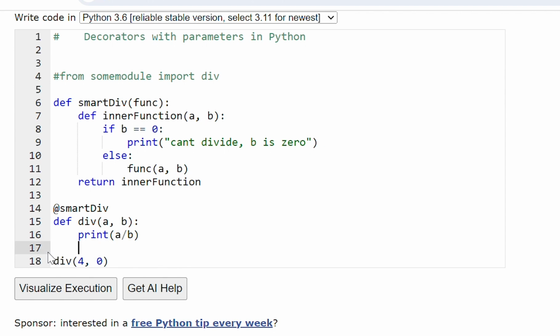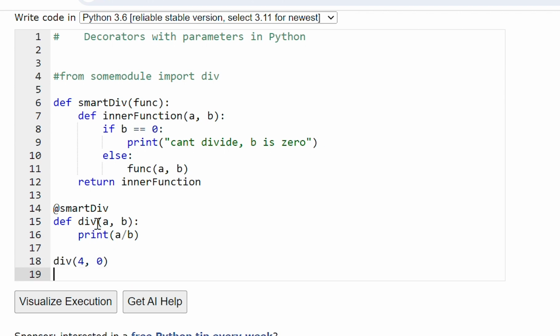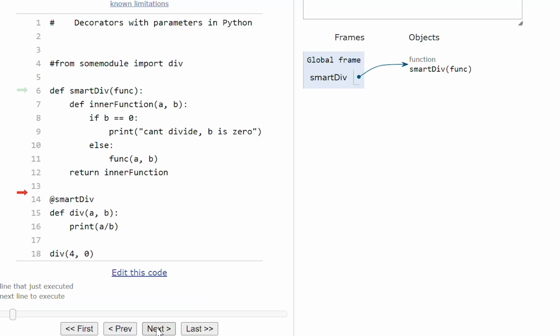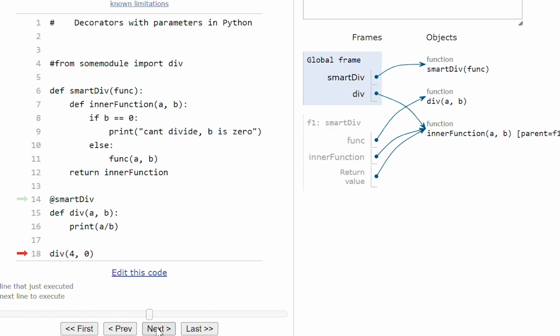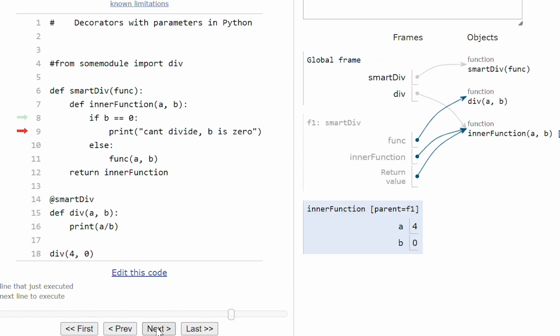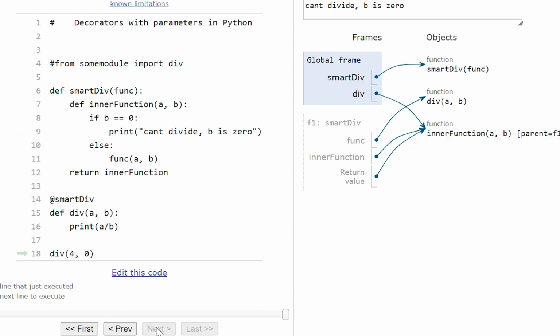So here, indirectly, we are calling the smart div function, and we are passing div as an argument. Okay, so instead of assigning, we can use this decorator at the rate smart div, and we can directly call this div function. We don't need to assign now. Let's run this program and see the output. So you can follow the execution line by line. So execution of this program is completed and we have successfully handled the error, like can't divide, b is 0.